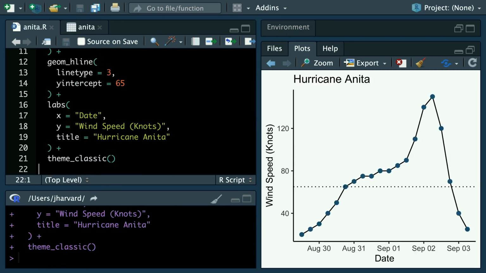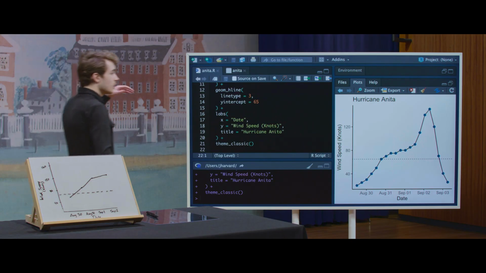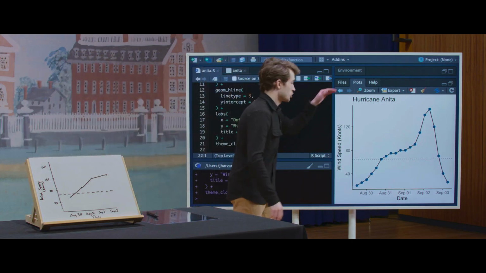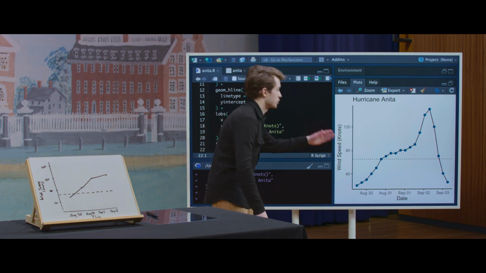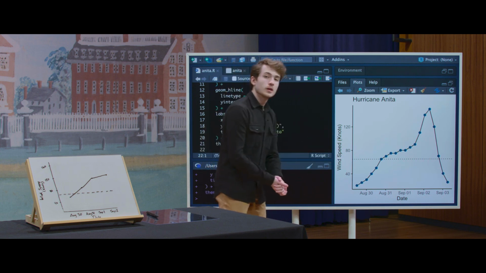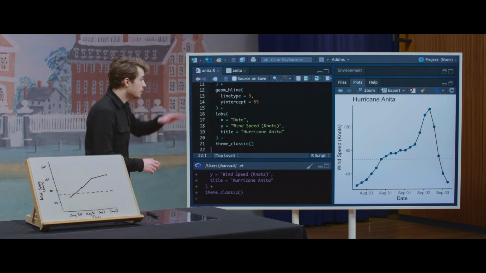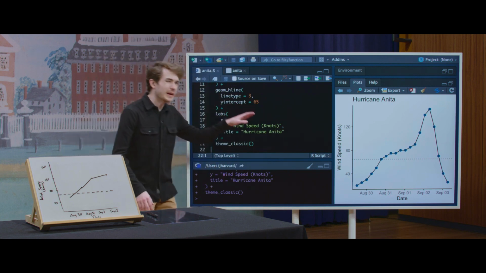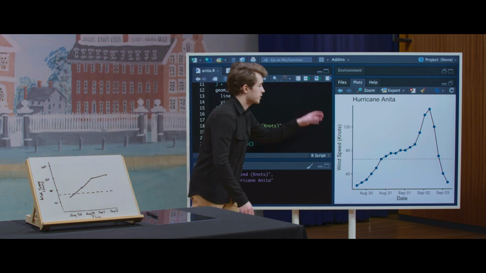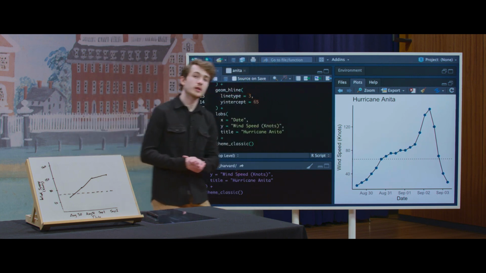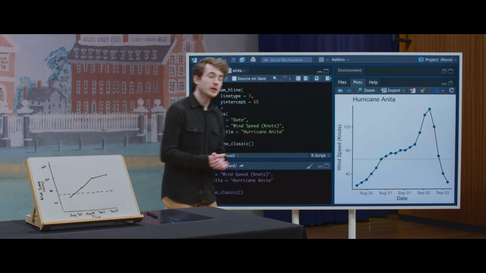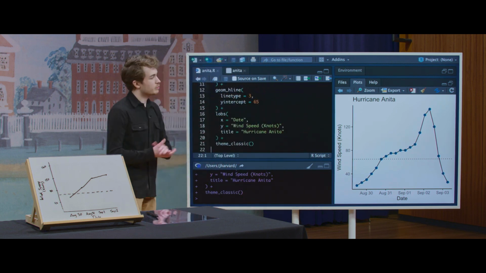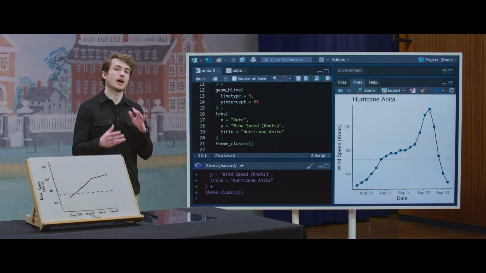And now I have a pretty neat graph. I see the evolution of Hurricane Anita. I see what days it was considered a full-fledged hurricane. And I also see what days it was not a hurricane, but a tropical storm instead. So we've gone from an empty plot to adding in many geometries. We've added in dots and lines and horizontal lines and so on. We've added in our aesthetics in terms of X and Y and color and so on. We've added in our labels and our themes too, making this final plot.